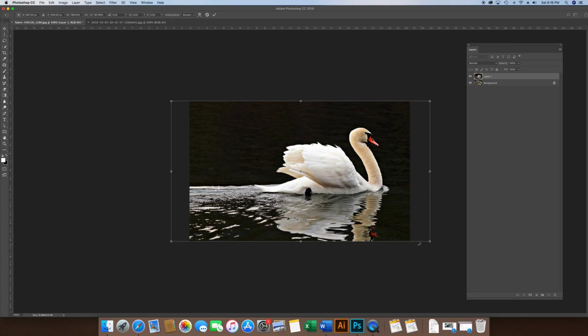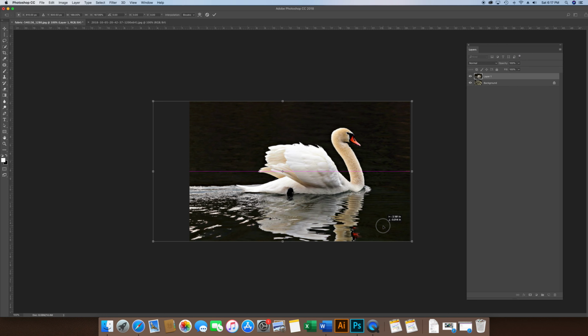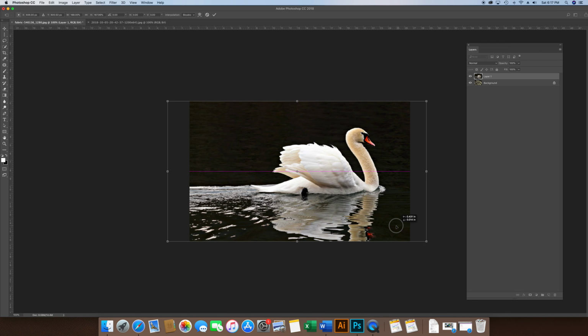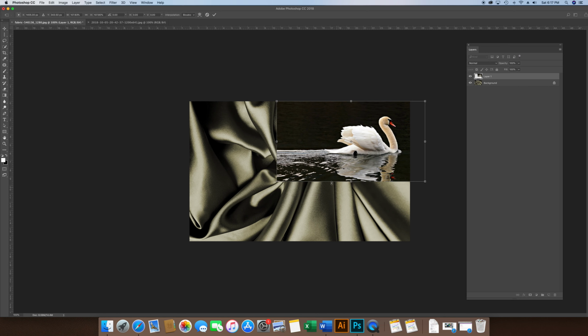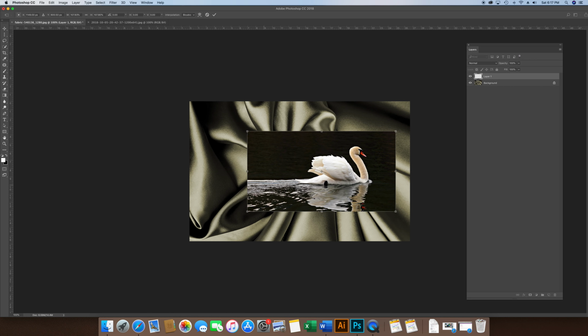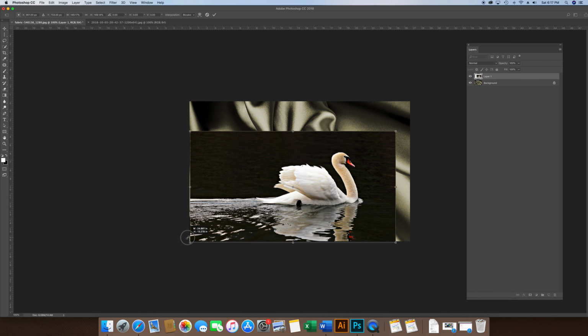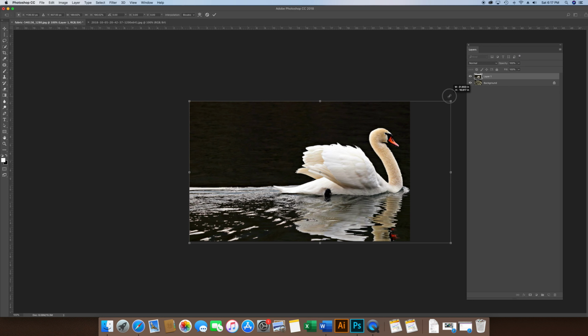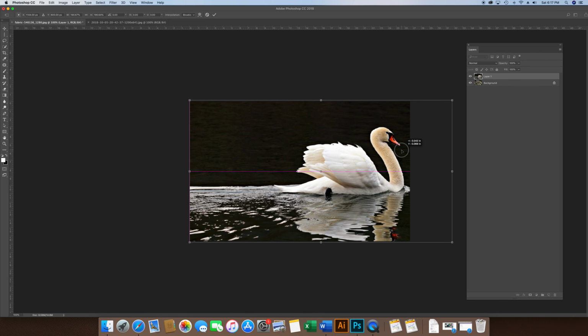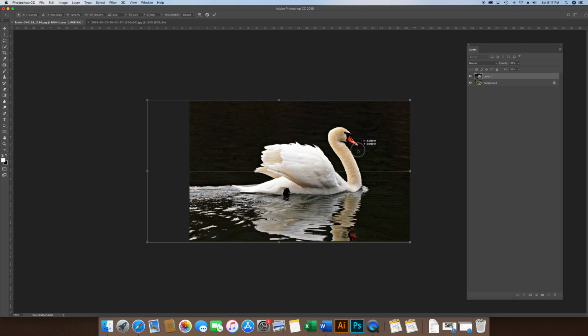Now what that's going to do is it means I'm going to have to crop my picture a little bit, because the picture of the swan was wider than and not as tall as the picture of the fabric. So the only way to do this is to crop it. Okay, but I want the bottom and the top to match the bottom and the top of the fabric layer. And then I have to decide what I want to crop out. Do I want to move it all the way over to the left? Do I want to move it all the way over to the right?